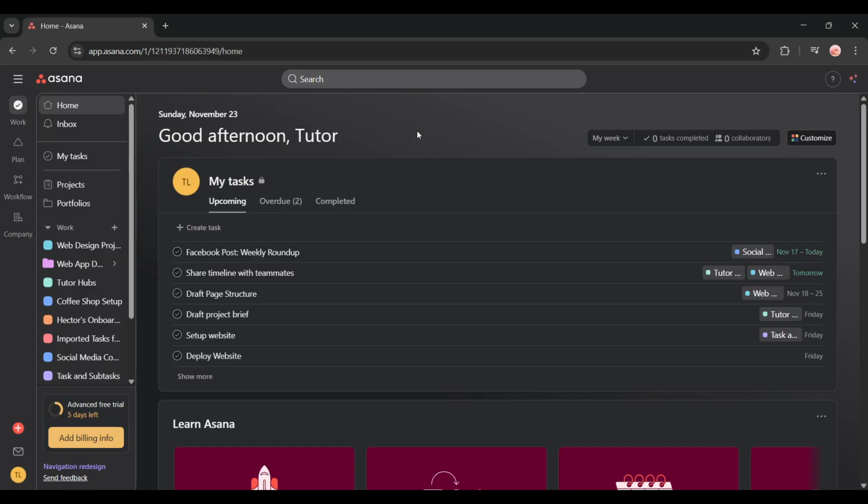Whether you're documenting meeting discussions, planning your week, or keeping track of important project details, Asana's notes feature gives you a dedicated space to organize your thoughts right alongside your tasks. Let's start by heading over to Asana.